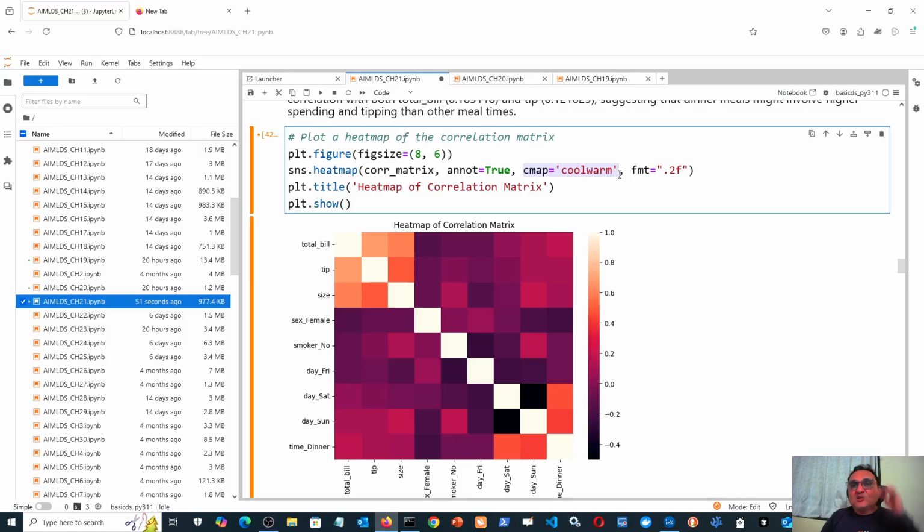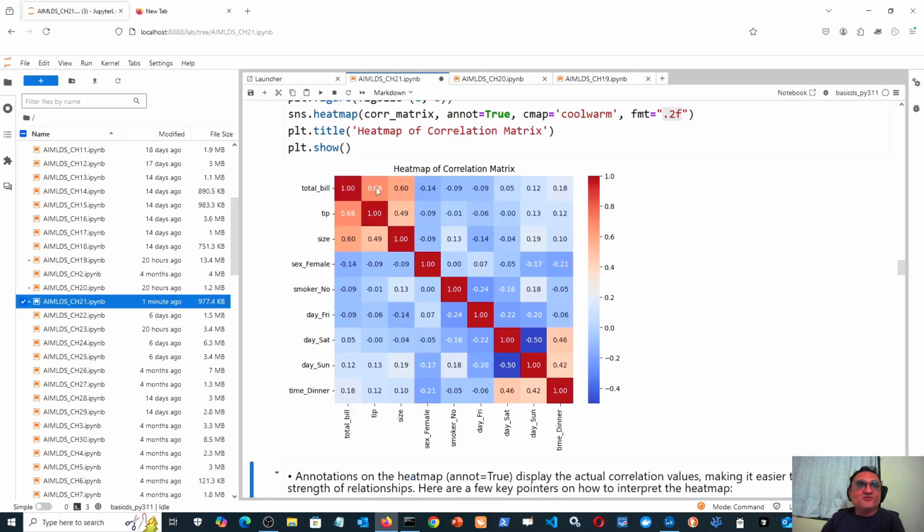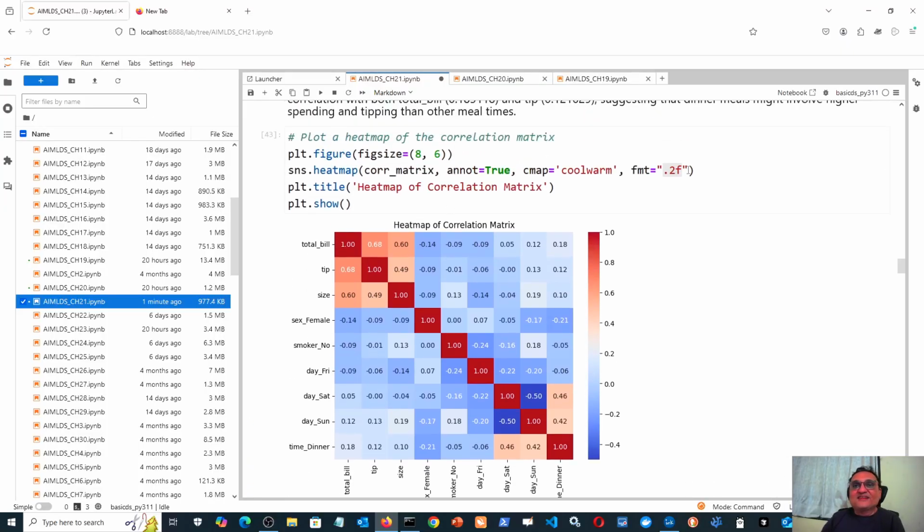Cmap is equal to coolwarm. So instead of this dark one, I will want coolwarm. And instead of the four digits after the decimal, I just want 0.2f format. So that means format is equal to 0.2f means keep only 2 digits after the decimal point. If you plot it, it is a much better looking diagram. But these are all extra frills.